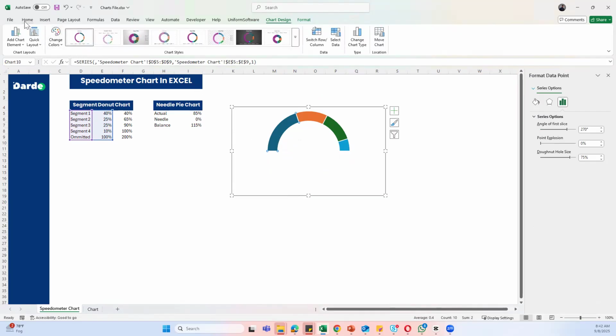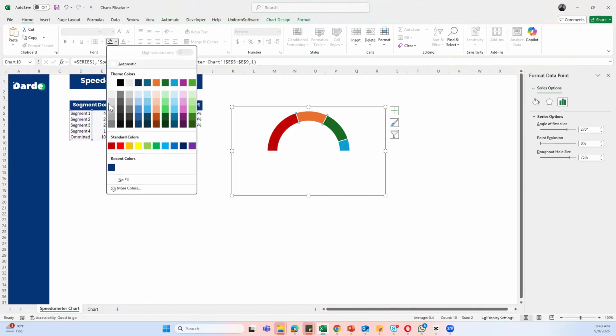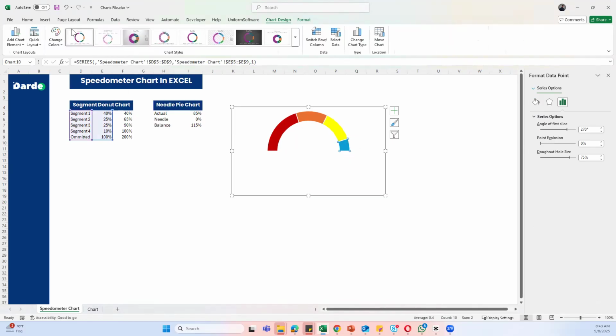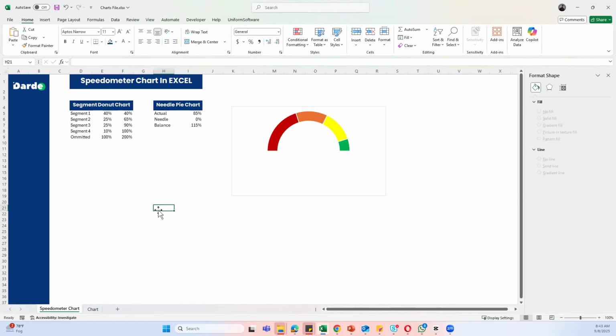and format the colors of your various segments to whatever you desire based on the theme of your report. In this example, we're using the standard traffic light color scheme. So that's going to be red, orange, yellow, and green. Great. Now, creating the pie chart, sorry, which would show the needle of your speedometer chart.